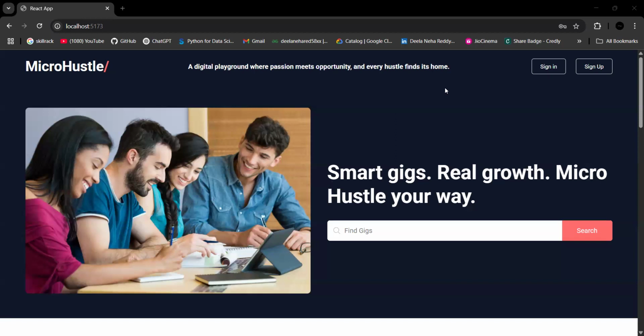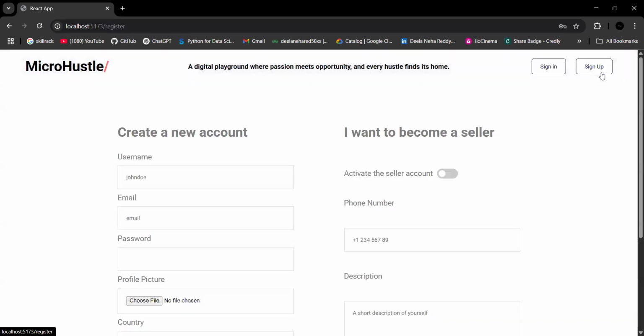Let's start with the sign up process. When a new user signs up, they are asked whether they want to become a seller or just use the platform as a buyer. This choice is very important because it decides the kind of dashboard and permissions the user will have later. I will first sign up as a buyer.